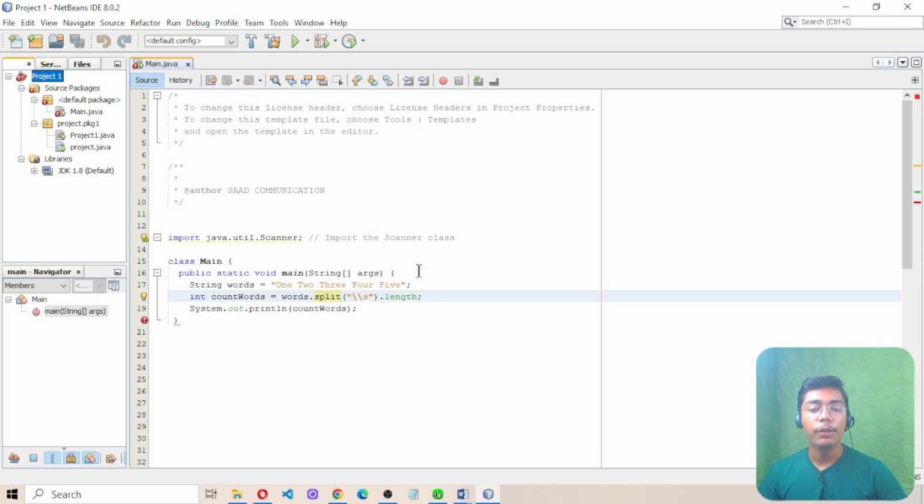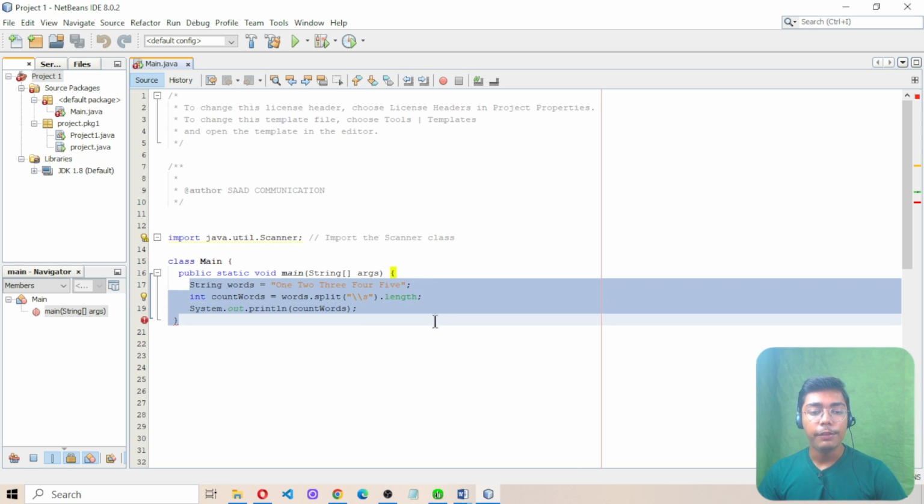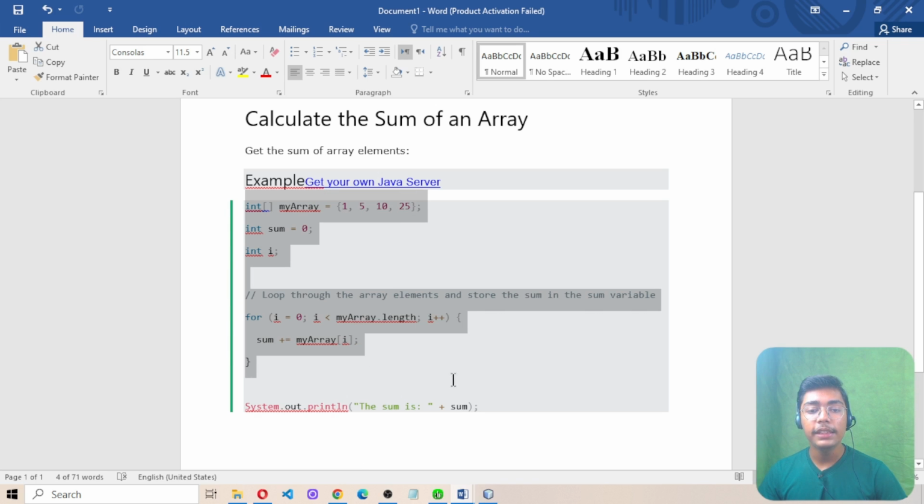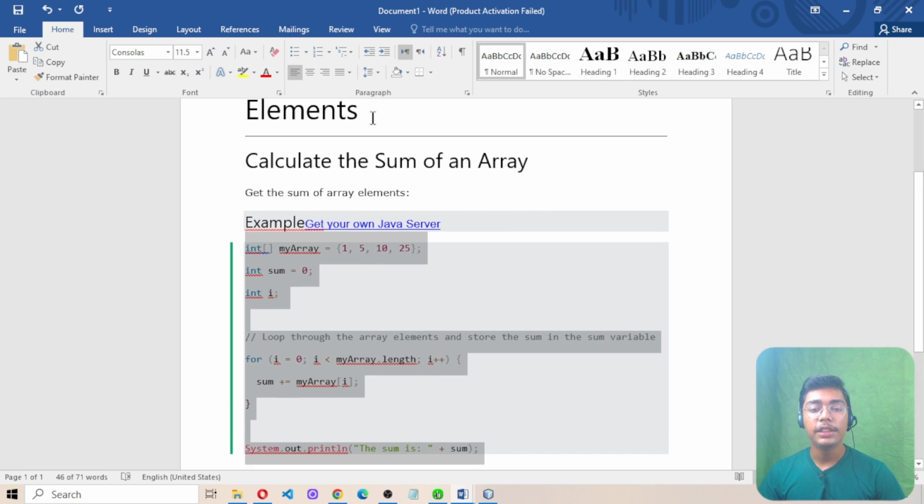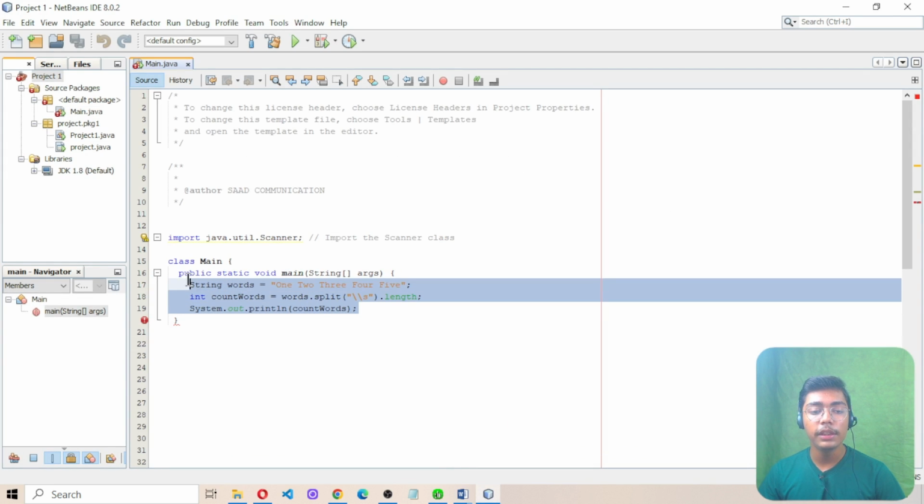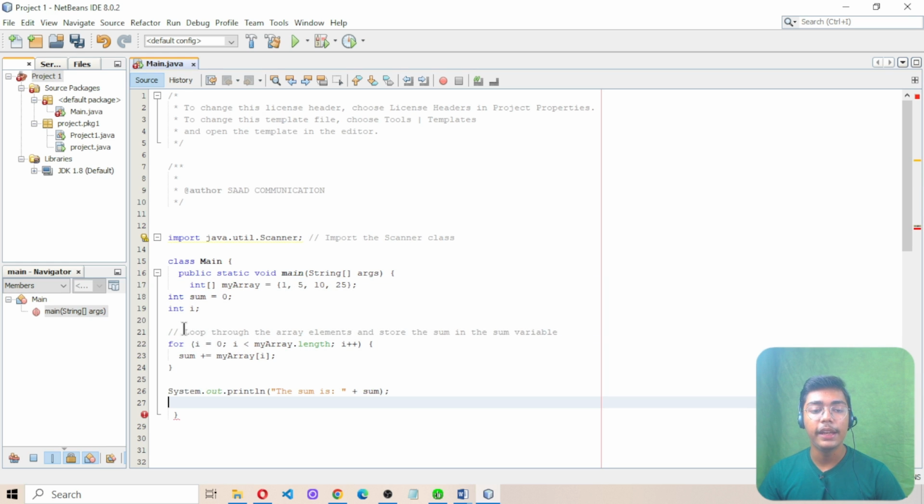Like in the previous video, when we were working on how we can count words using this string, these were the examples, or you can say the codes, which we were using. So now I will be moving on to my Word document and I will be using this example in which I am calculating the sum of an array. I will be copying all these examples, which are some array elements, and then moving on to my NetBeans IDE. In the place of all these strings, I will be pasting these arrays here.